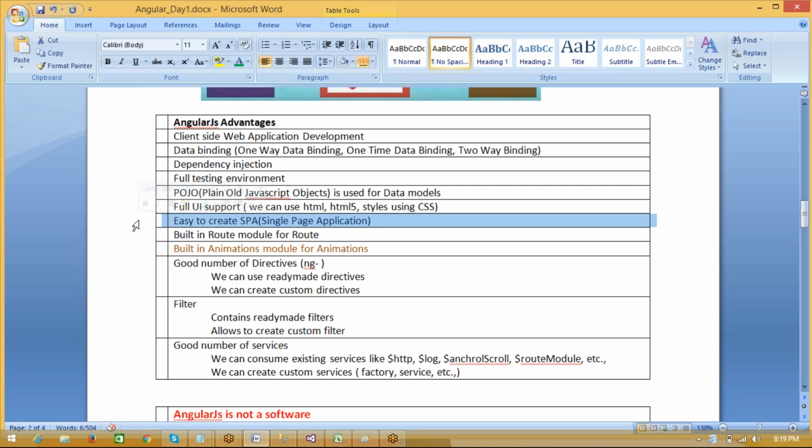Now, how do we communicate from one page to another page? We have a ready-made module called the route module. A built-in route module is available for routing. So what do you mean by routing? A route is nothing but a simplified URL, a simplified and meaningful URL.